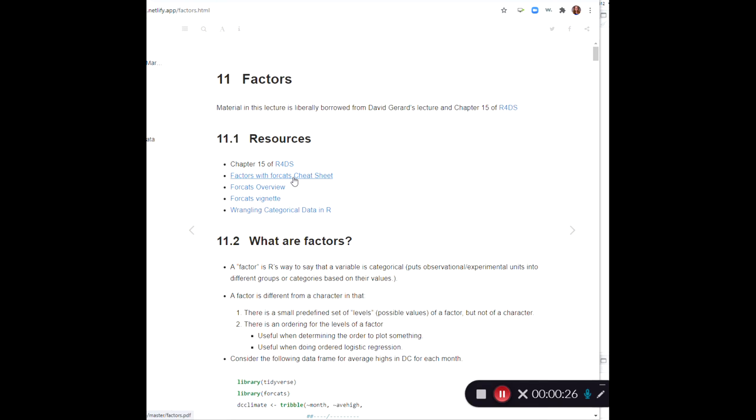There is a factors cheat sheet that's available, as well as an overview and a vignette of the package. And as well, there's some other examples in wrangling categorical data in R.